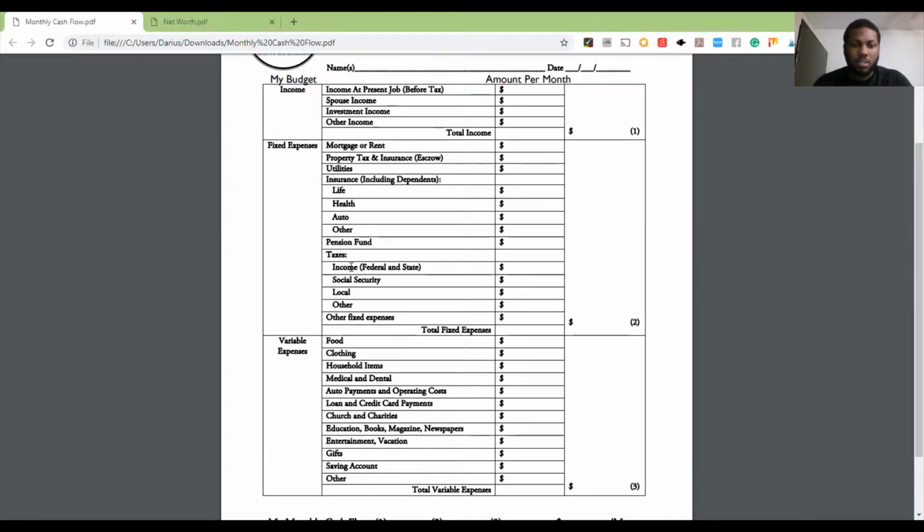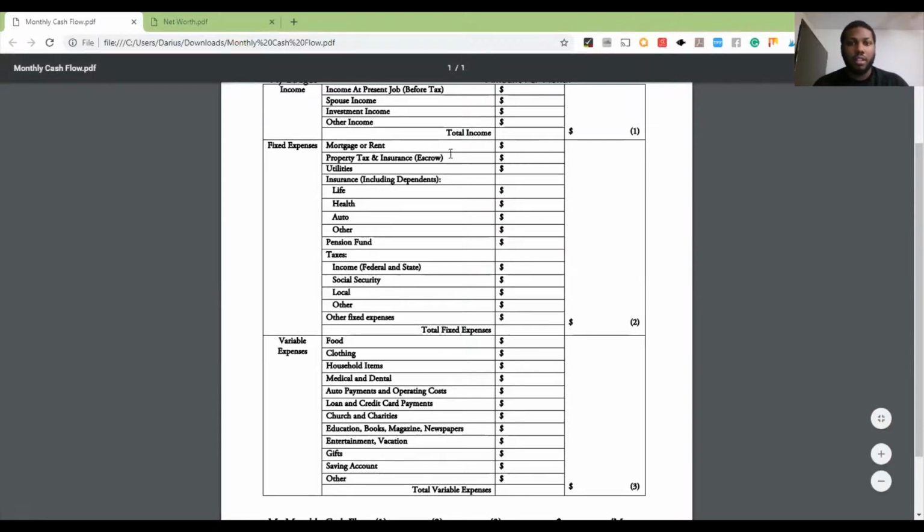The second part is pretty self-explanatory in terms of fixed expenses. This is going to be anything that you pay on a monthly basis that's pretty much at a fixed rate. When I say that, I just mean like, you know that your rent is going to be a certain amount every month, so you just put that on the line here. And then of course you go through all the other details and you put how much you have in total. At the bottom, you just want to add everything up and place it over here.